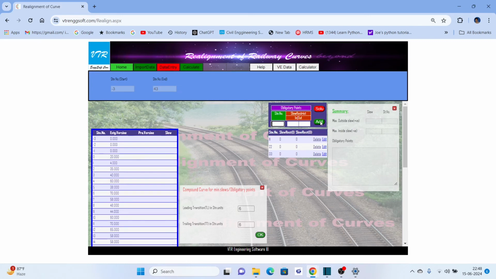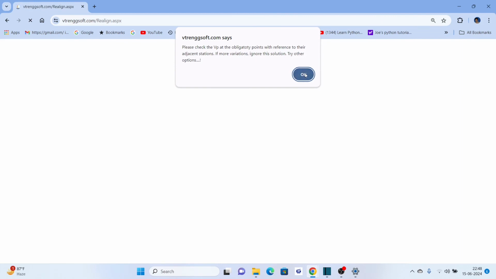So we will proceed and check what happens, how much slew we are getting, and what slew we are getting at the obligatory points. Let's check. Here again it is giving an alert: please check the shift at the obligatory points with reference to the adjacent stations. If there is more variation, ignore the solution and try other options. You should check carefully, especially at the change points and adjacent stations. If there is more variation, you have to drop it. At the same time, check the slew also. If it is giving more slew, drop this one and go for other options.